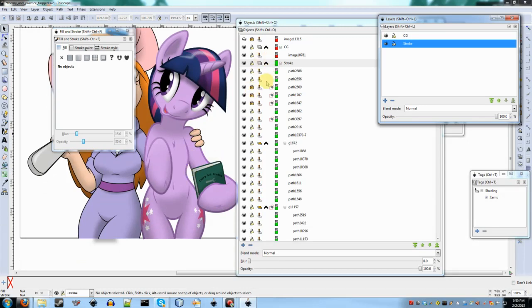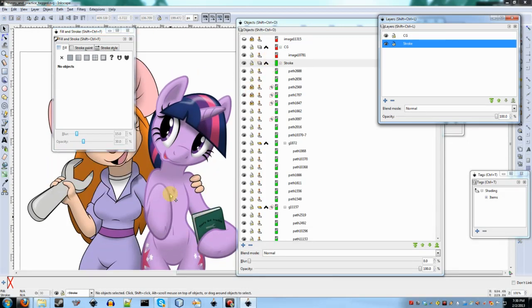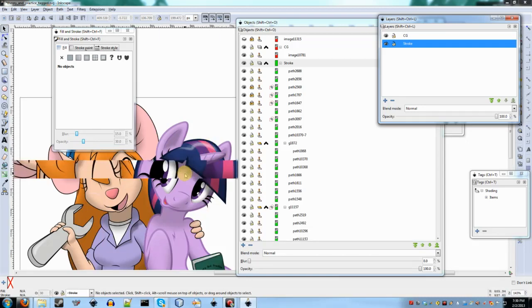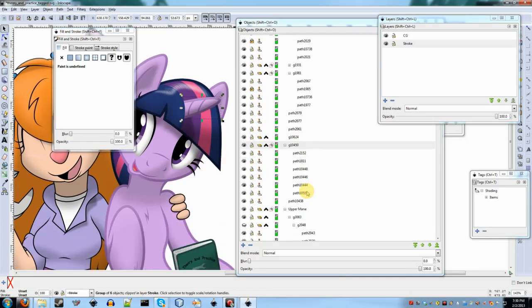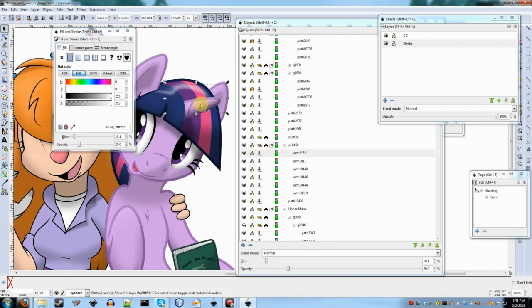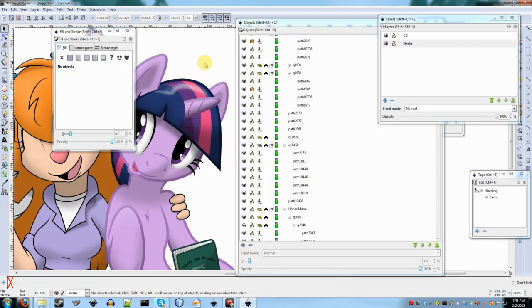The difference basically being that with groups, you can select a group. For instance, let me see what's a group in here. Twilight's horn is a group of objects. Here you can see G10450 is the group that represents Twilight's horn. You can select it as a group, and then move it or stretch it or scale it or whatever you want to do with it. To enter it, you double click it, and now you can select things within the horn group. To exit it, you double click outside.